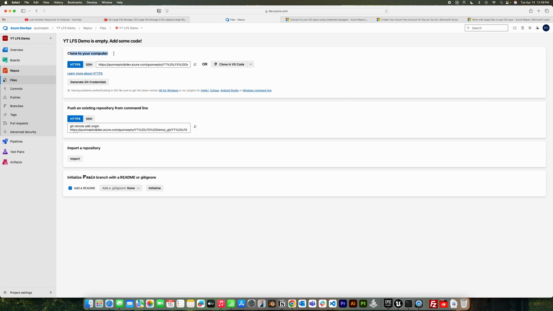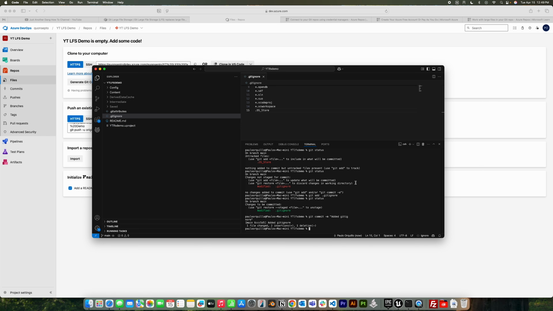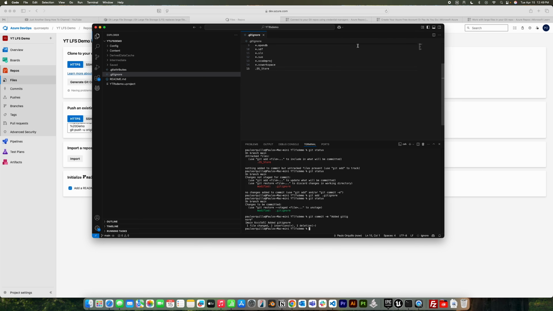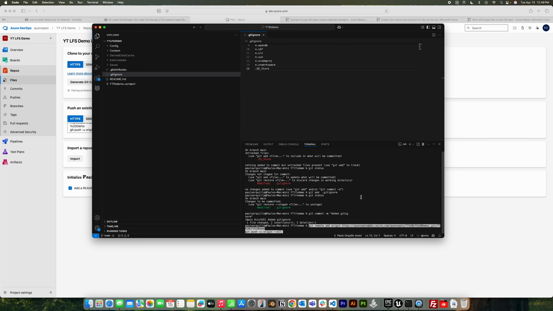So if you're cloning, this is the command you're going to use. But if you're pushing, this is the command that you're going to use. As you can see here, there's a command that we could copy. It's adding to the remote. We're adding the remote as an origin, and this is the URL. And then we're pushing it. So if I copy this and go back here and paste that here.